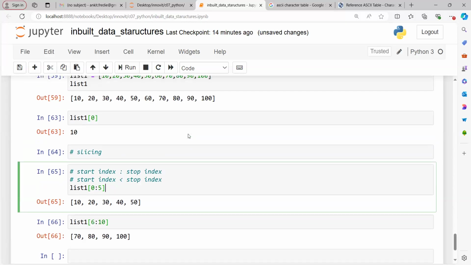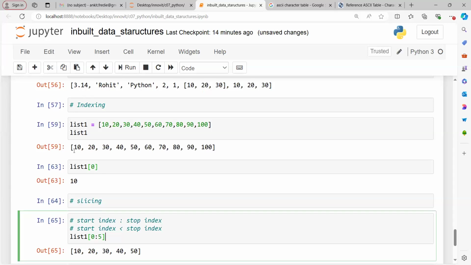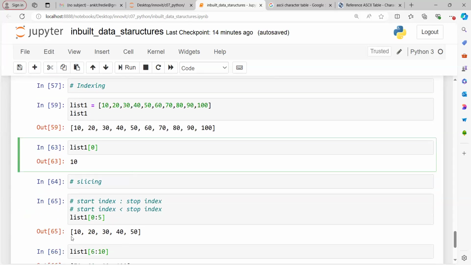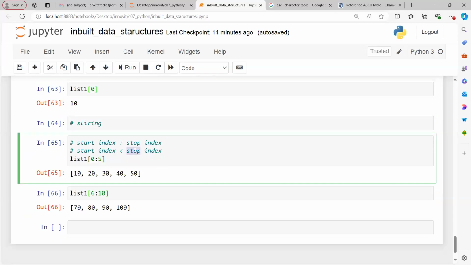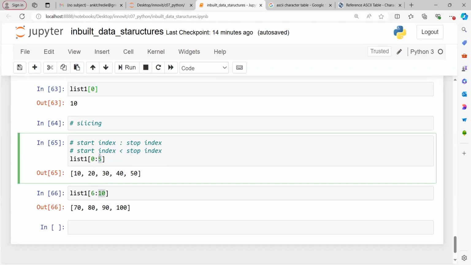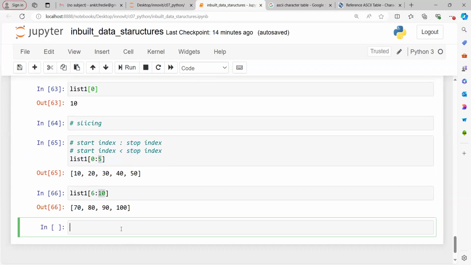So I hope the slicing concept is clear. You're getting a slice of the list. Indexing means you're getting the element at an index. Slicing means you're getting a slice and it can be from any point to any point. But please remember, your stop index always means that that value will not be printed. You will always have one less than that in the slice.